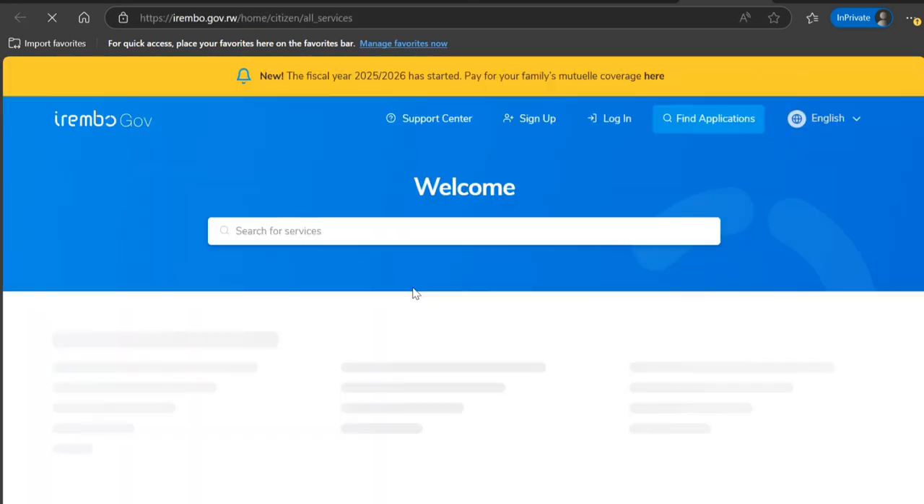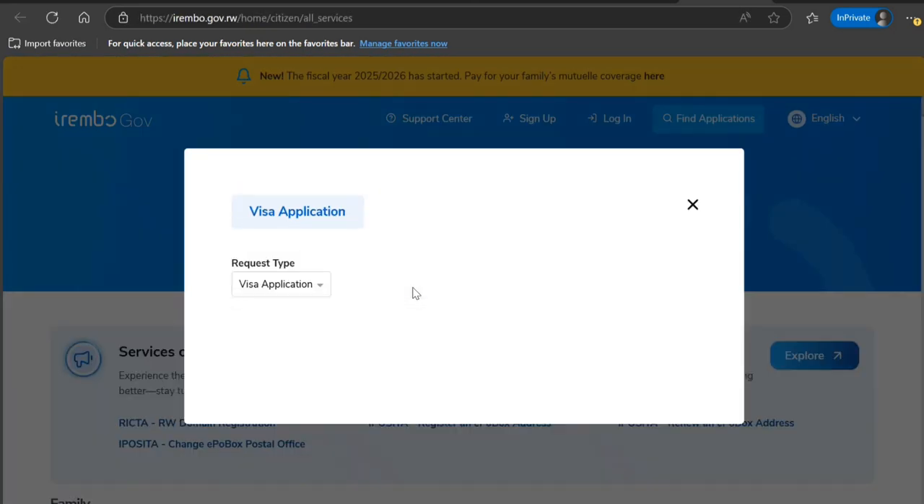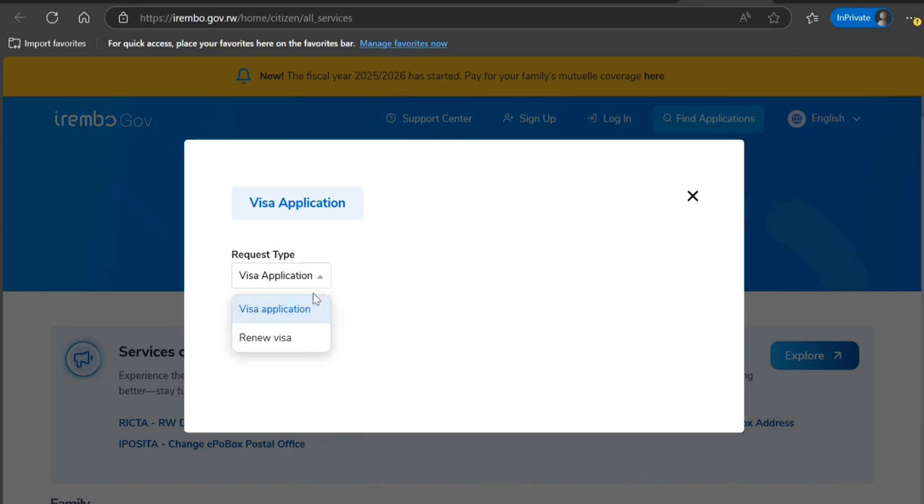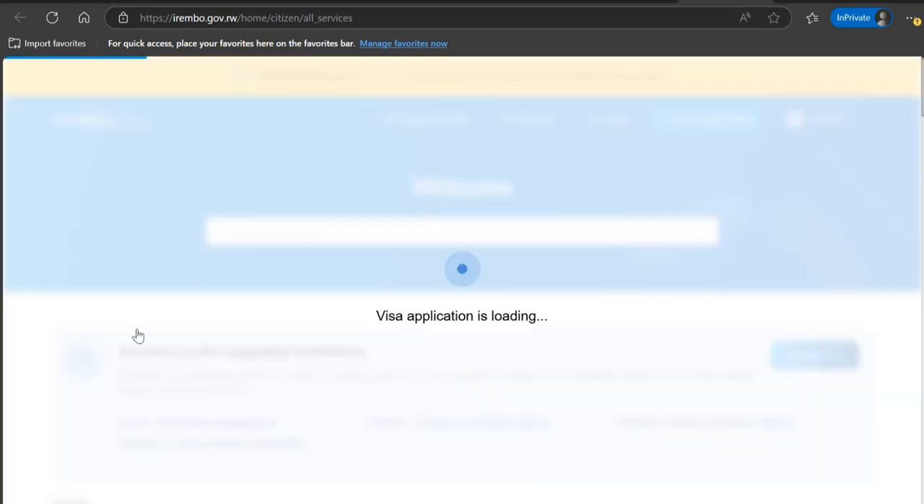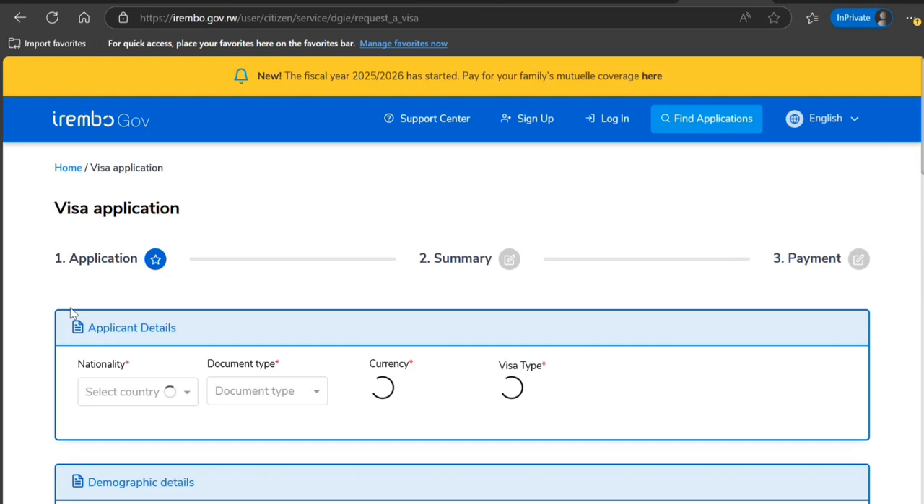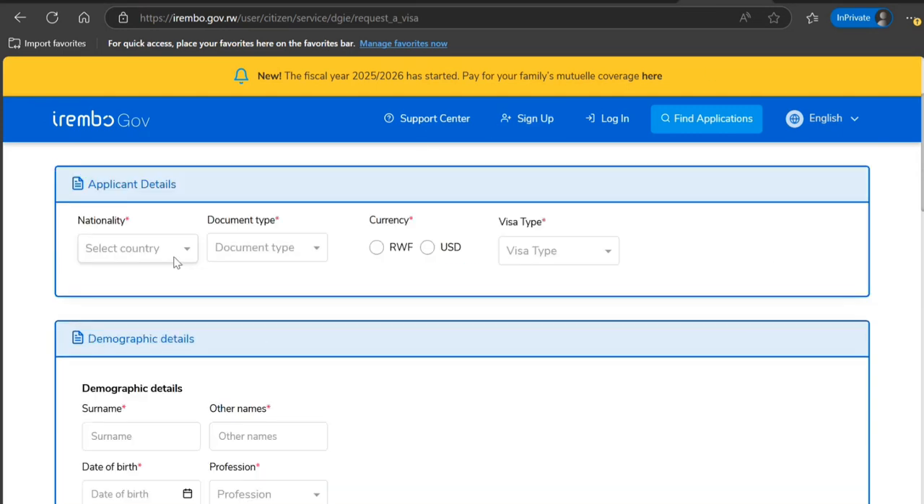Click here to apply. Okay. So for visa application, I select visa application. Processing time 7 days. Price depends on the case. Okay, fine. Now I'm going to fill in some sample details. Don't just copy me, you do it as per your own case.